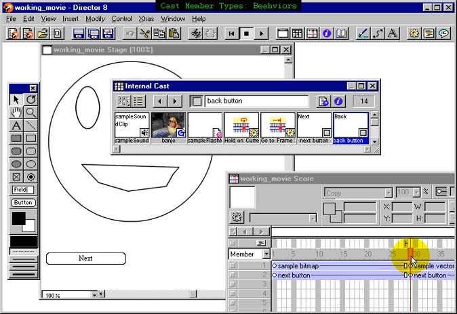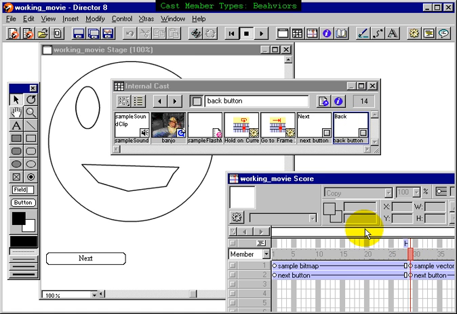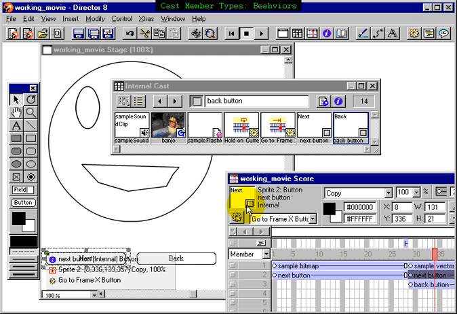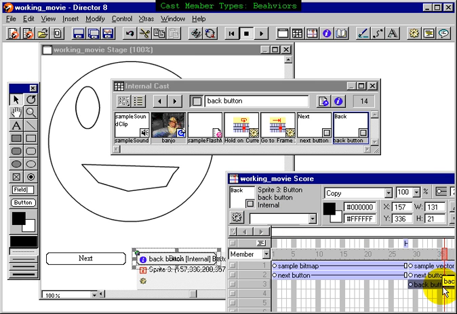We select the place in the score where we want to add the back button, and we drag this cast member onto our stage there, and it appears in our score. We now want to add a behavior to this sprite, the go to frame X behavior. We already have one attached to our next button, as we can see by selecting the sprite. We see go to frame X there, but our back button does not have a behavior attached to it.